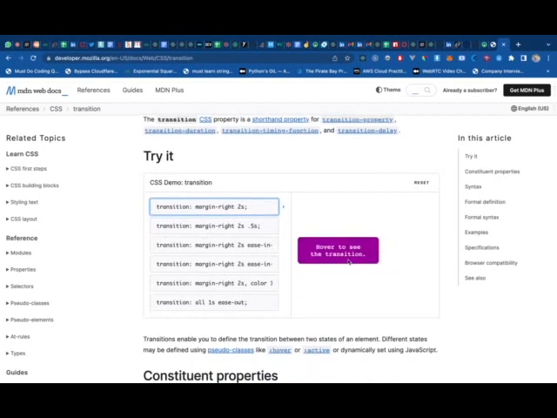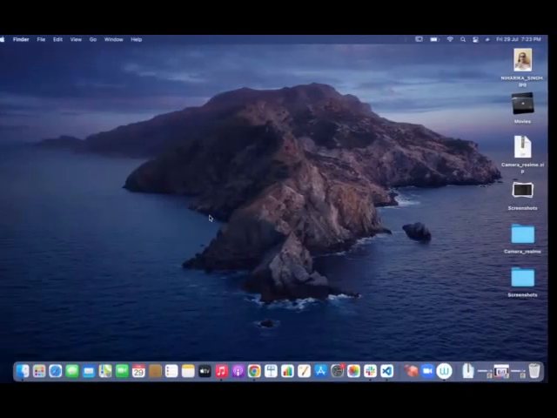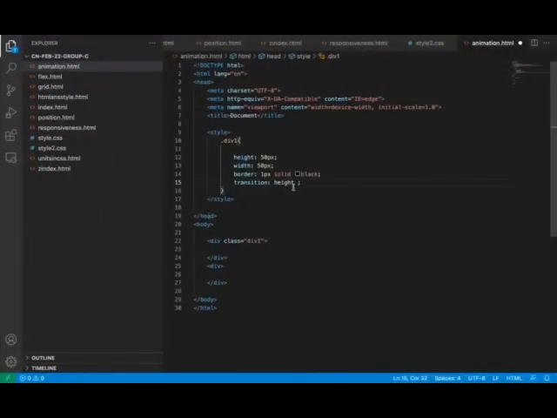We'll try to reproduce this. Let's see how we can reproduce. The first property will be any of our dimensions. For example, what I was going to take is height. Okay, let's take height only, and next comes the timing.